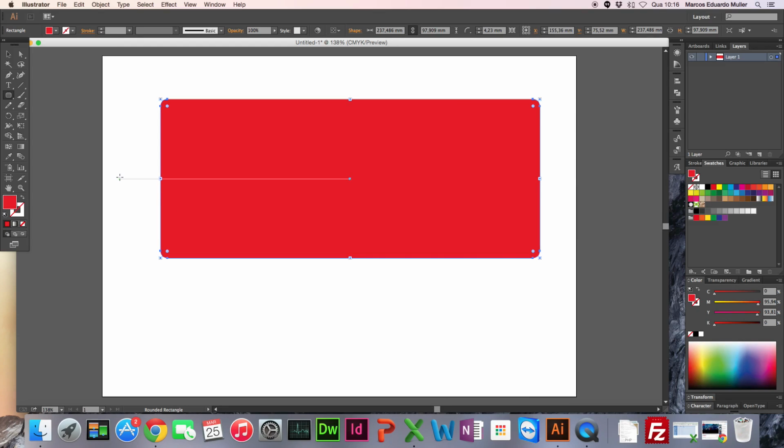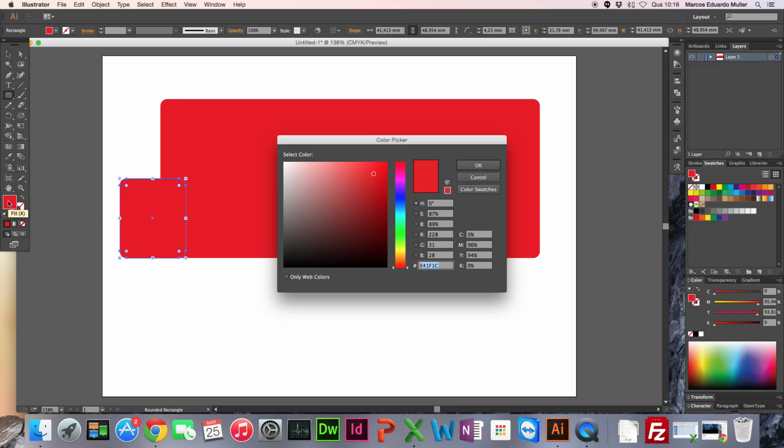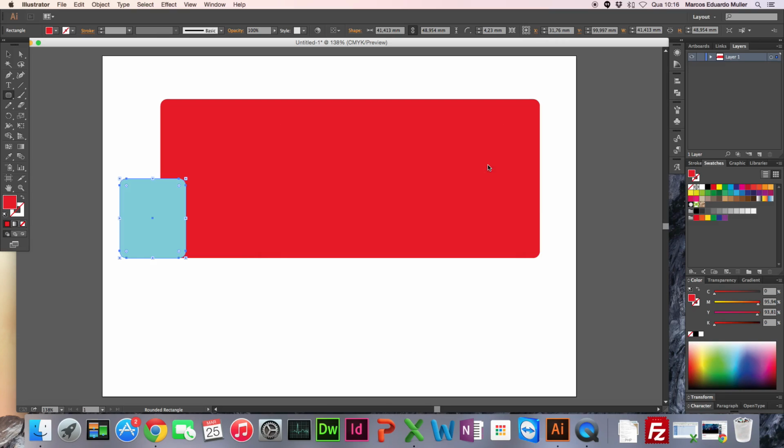Here we got the first part. I'll draw a second one here. Okay, so we have the basic shape of the bus. Now for the windows, I'll just change the color. Double click here, some light blue or something.